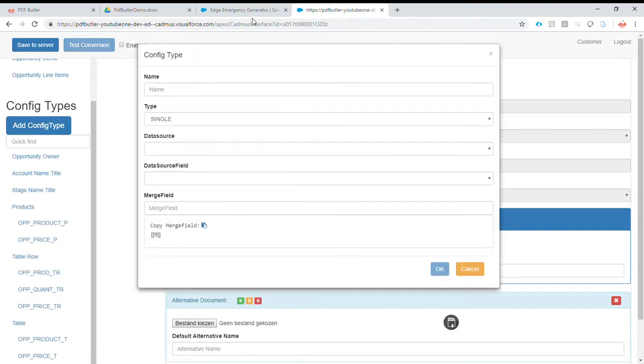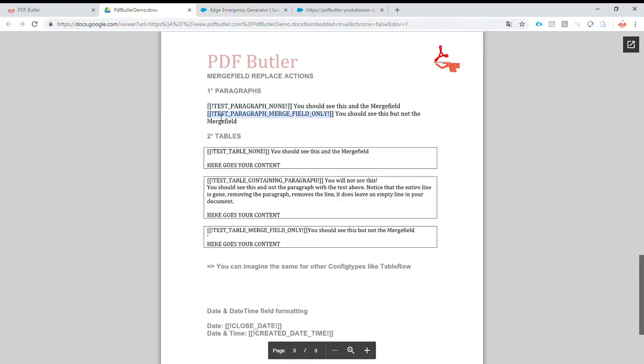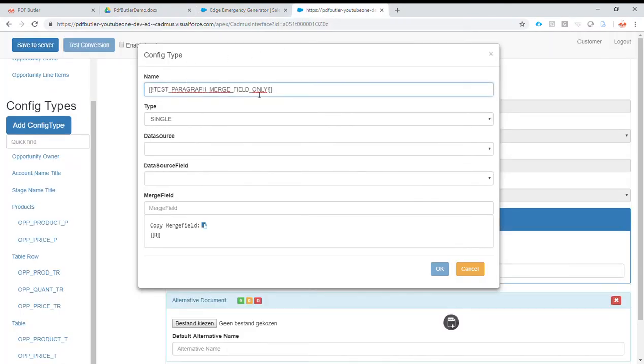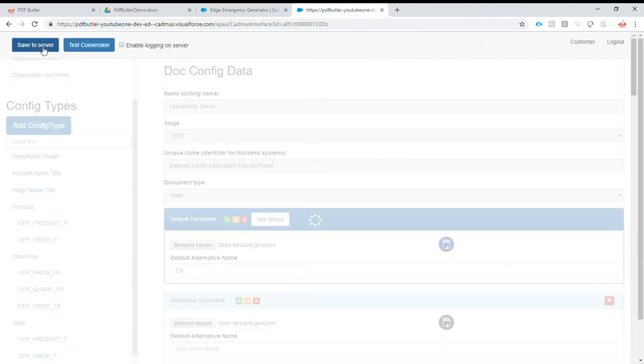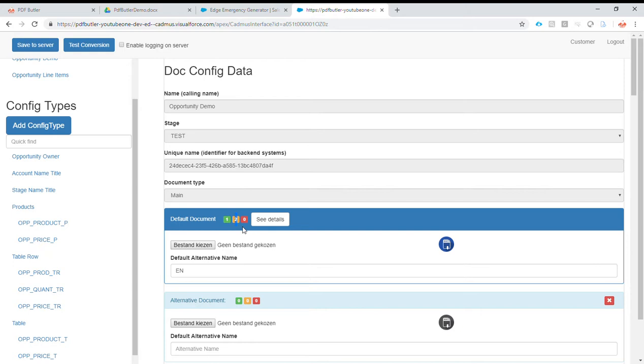Let's create another one. In this case, we'll remove the merge field. Again, a paragraph, let's take the demo. Doesn't matter in this case, test paragraph merge fields only. And here we'll take the remove merge field action, merge field only. Means it has to remove the merge field, but leave the rest of the text alone. Okay, save the server. Of course, there are some warnings because it indicates that normally you shouldn't have a paragraph when there are no child ones. It's just a warning, so for now we can ignore it.